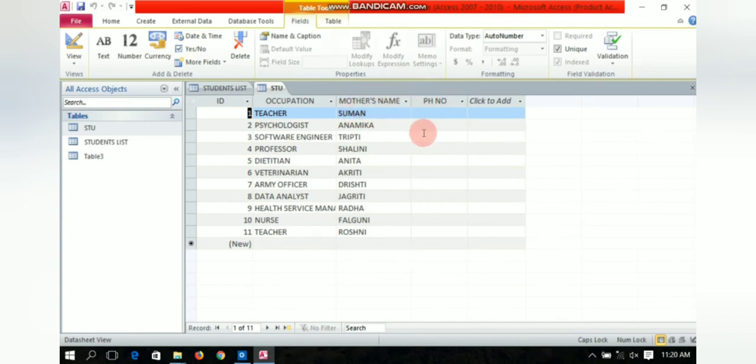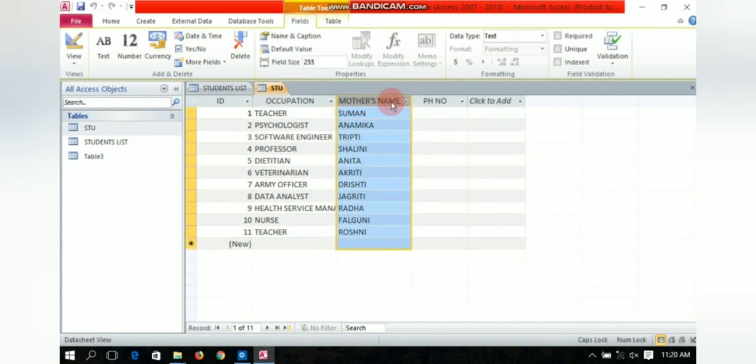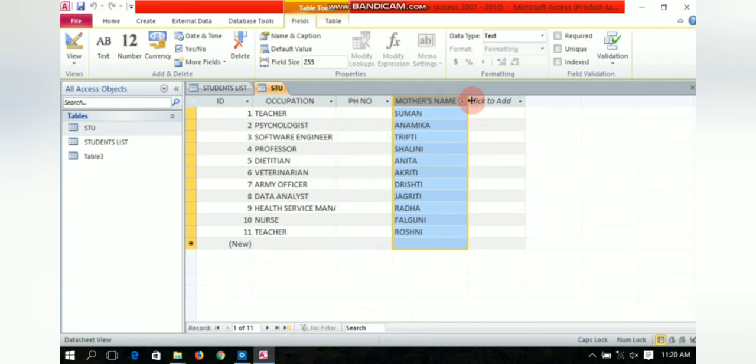And if you want to move a field, what you have to do is you just need to click on the field, okay, and drag it to the other place. Okay, this is how you can move a field from one place to another. As you release the mouse button, the selected field will be placed at the new location. Okay, this is how you can move a field.